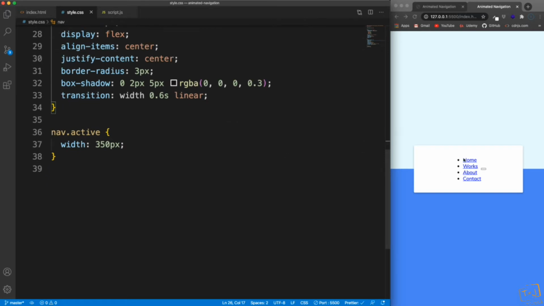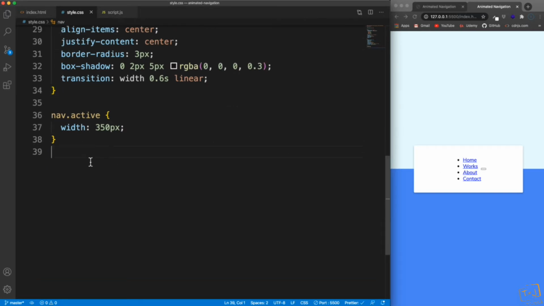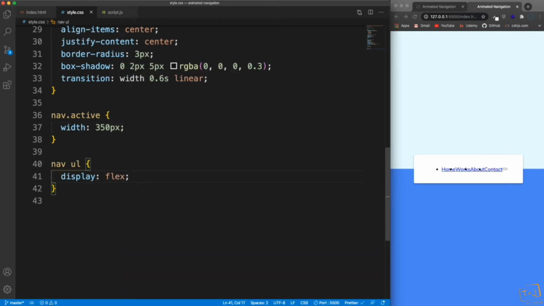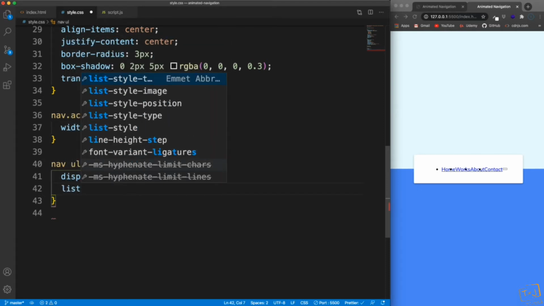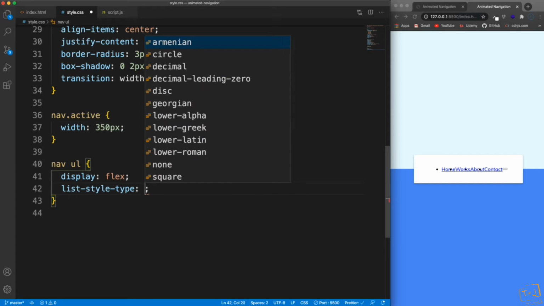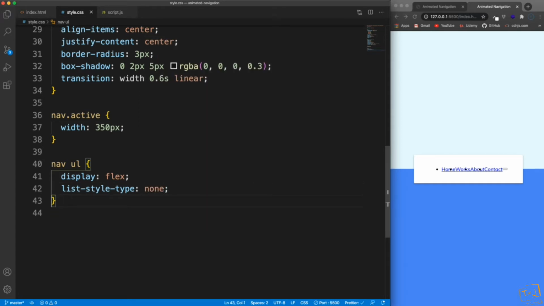Alright, so now let's start to do the UL, the unordered list. So we'll say nav UL, and for this I'm going to display flex, which makes it a flex container, makes all the list items flex items that will turn into a row. We want to get rid of any bullets, so list style type, we're going to set that to none. And then let's go ahead and just remove any default margin and padding. Okay. And then what else do we want to do here?